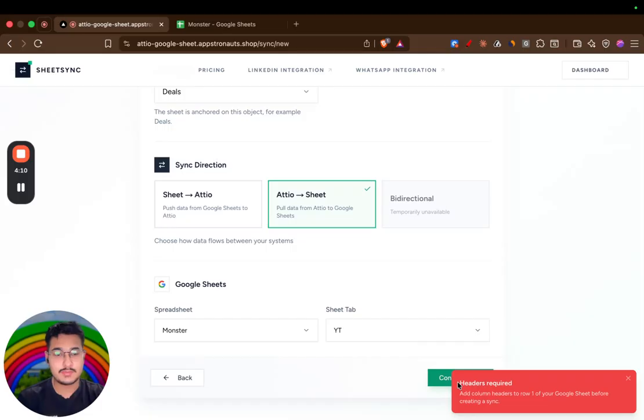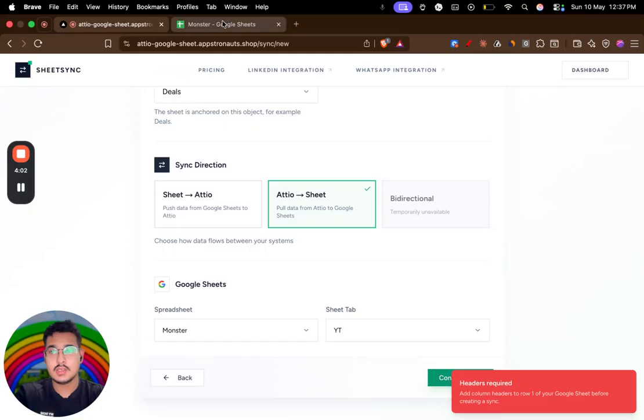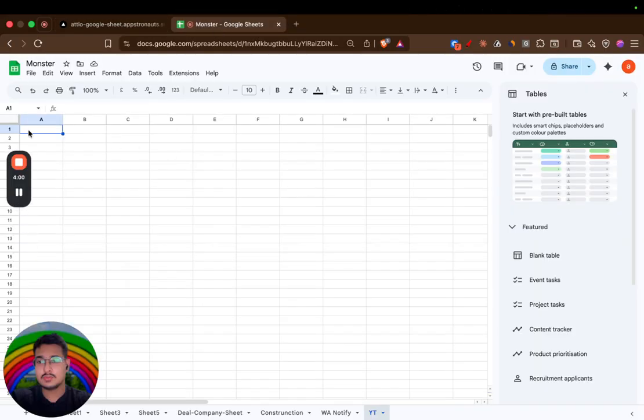This is something you have to remember: your Google Sheet must have columns, which means the first row should have something in it. Otherwise, the sync will not start. So let's say in my case it has nothing. Let's call it deal name. You can name it anything. You can add stage, and you can say email. Okay, so these are three columns that I've added.